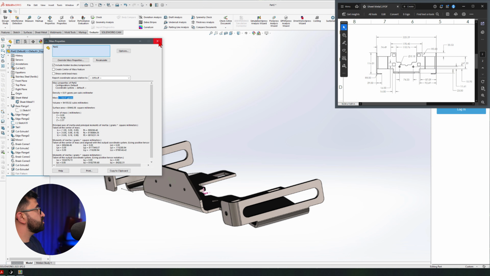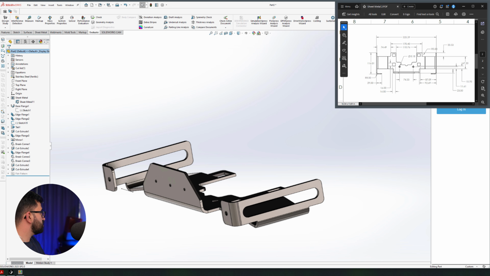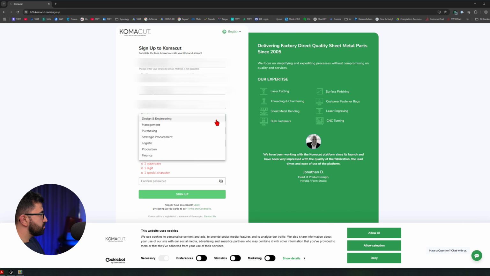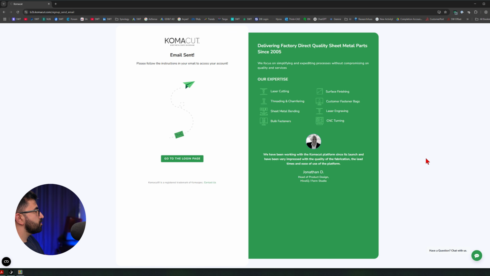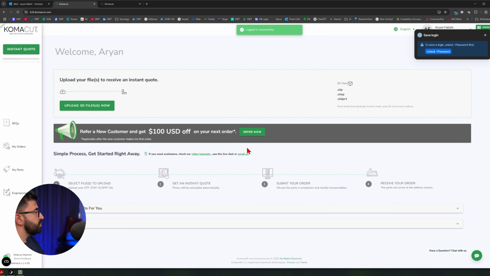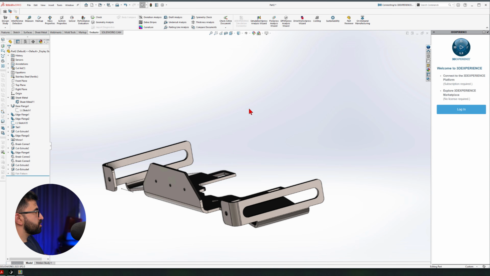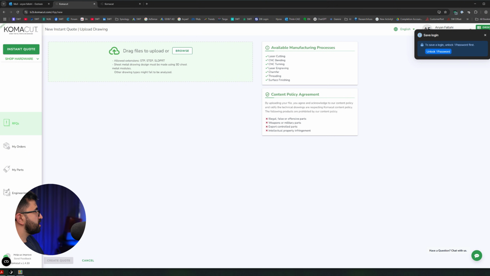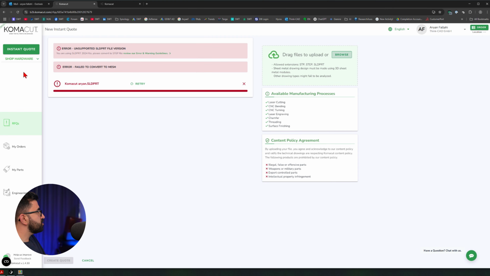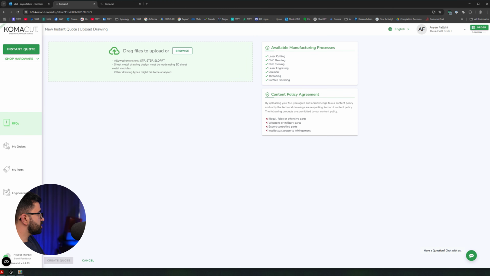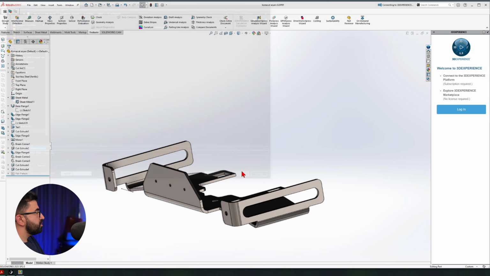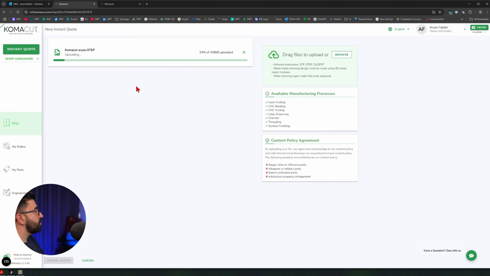Now let me just go ahead and order this component. This is your value. To do this, I'm going to go to comacut.com, get instant quote. All right, upload 3D files. I'm going to save it as comacut Aryan. Let me see if they can actually read SolidWorks native format. They cannot read it, they convert to mesh. So let me just help them a little bit by saving my component as STEP and then retry.